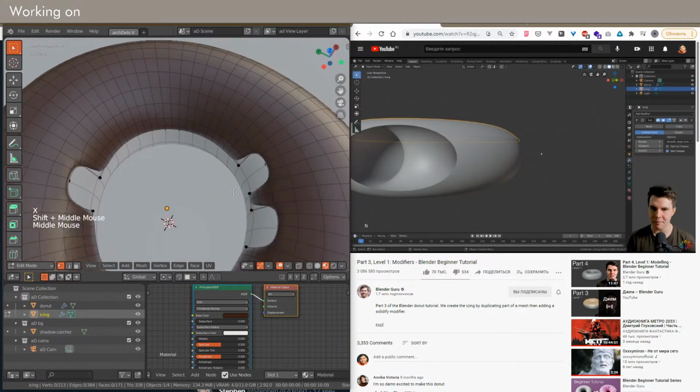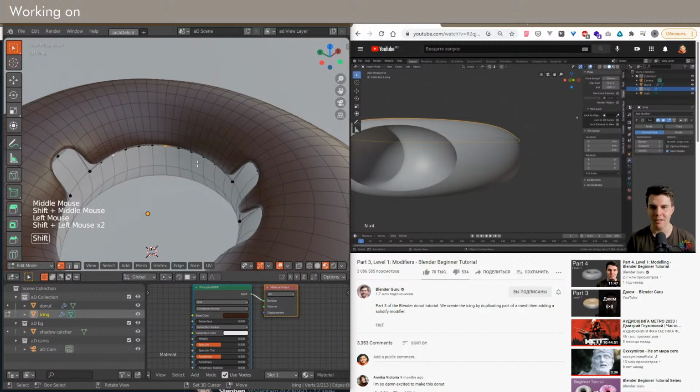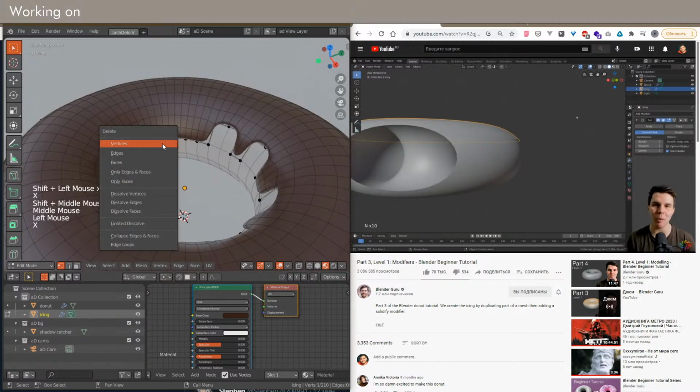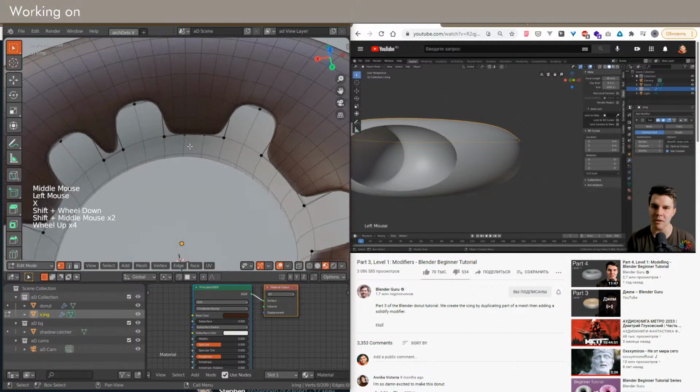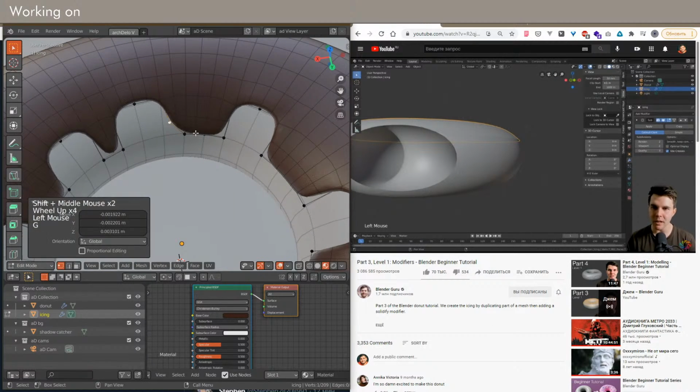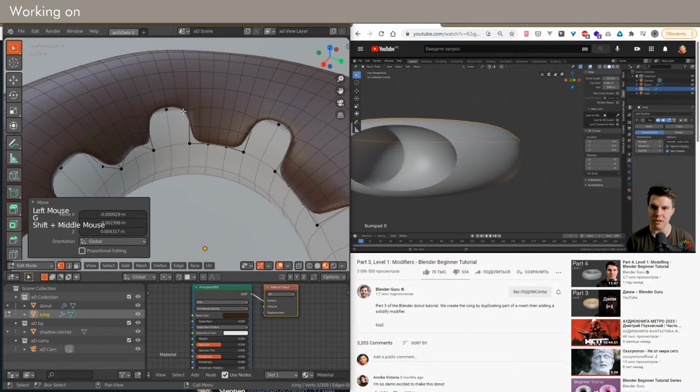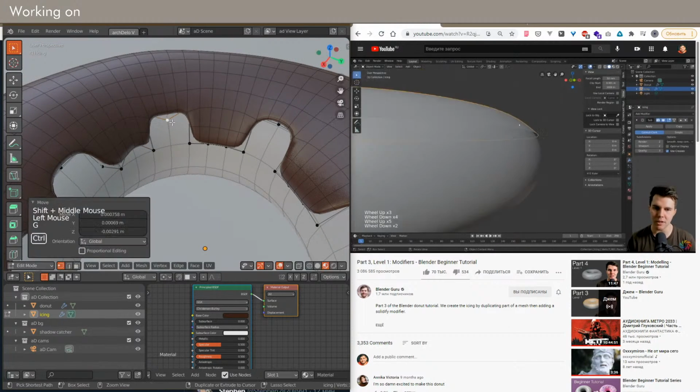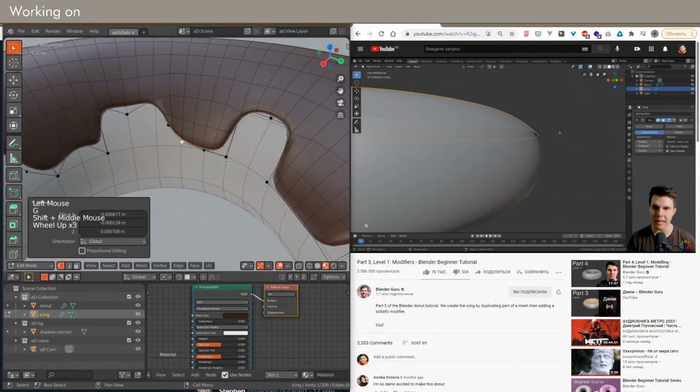So I'm pushing N for Nelly. Nothing to do with properties, but it brings up the properties sidebar, or you can click the little arrow up there and drag that out. Anyways, clipping start, I just want to change that to 0.001. And now when I zoom into the donut, it doesn't clip, so we can actually get in close without things disappearing. Okay, I'll hide that again.